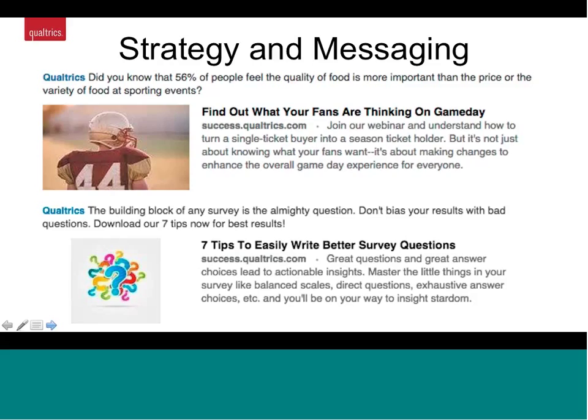And then calling out specific audiences. So in this top one, we're actually targeting people who run insights for professional sports organizations or for collegiate sports organizations. So we try to make sure that the imagery matches what they might be interested in and that the messaging matches what they would be interested in. And those are things, once again, that you should be testing.